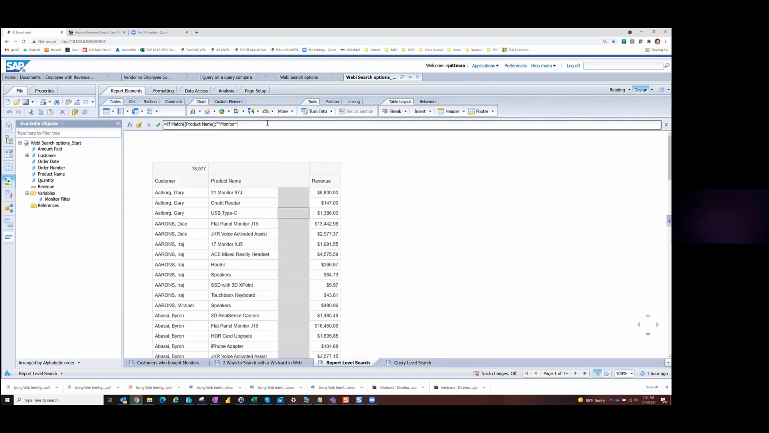And notice how I'm putting the asterisk at the beginning and at the end and closing that. Then in this case, I'll say 1 else 0 in order to create a filter. Missing my quotation marks. There we go. All right, so I've got 1s and 0s here, anytime I have a monitor where it finds monitor in the word.